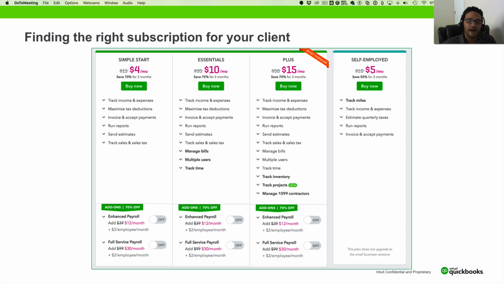You will include inventory tracking, project tracking, job costing, so you can take expenditures and assign them to the jobs. You can also do billable items or billable expenses. Of course, you can add payroll to that, and you can manage 1099s with both Essentials and Plus.